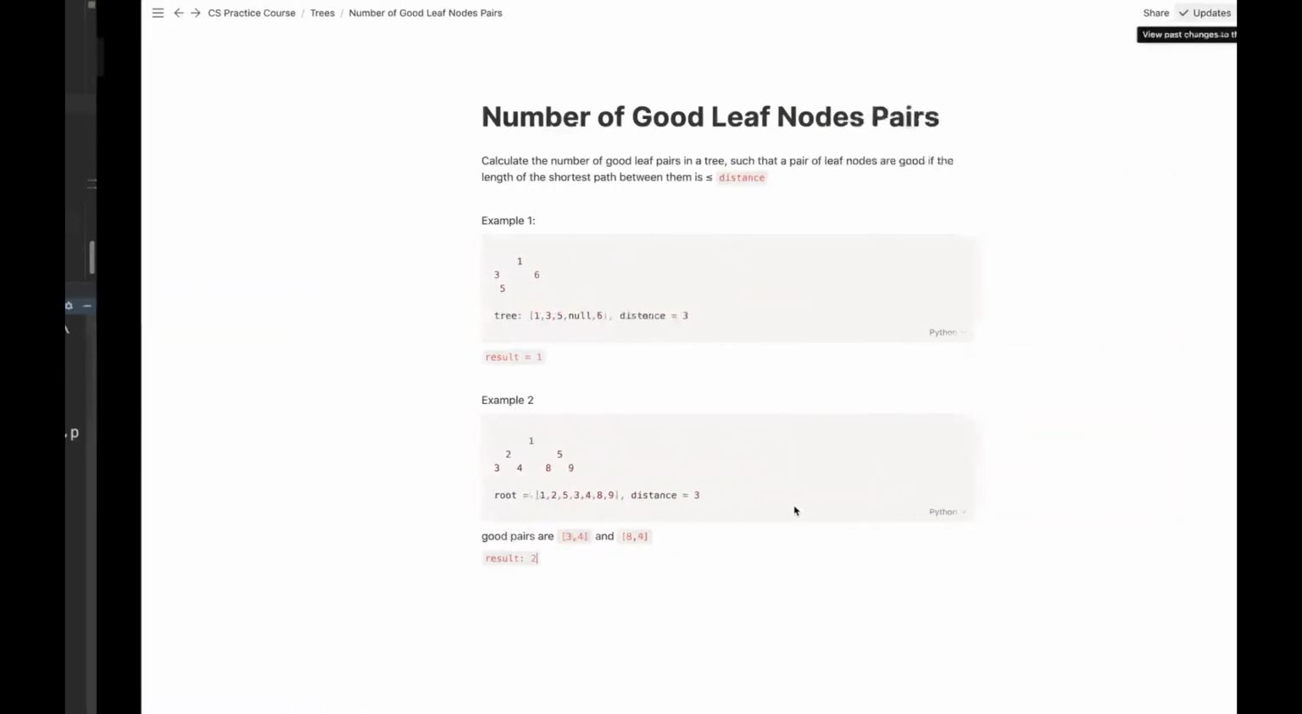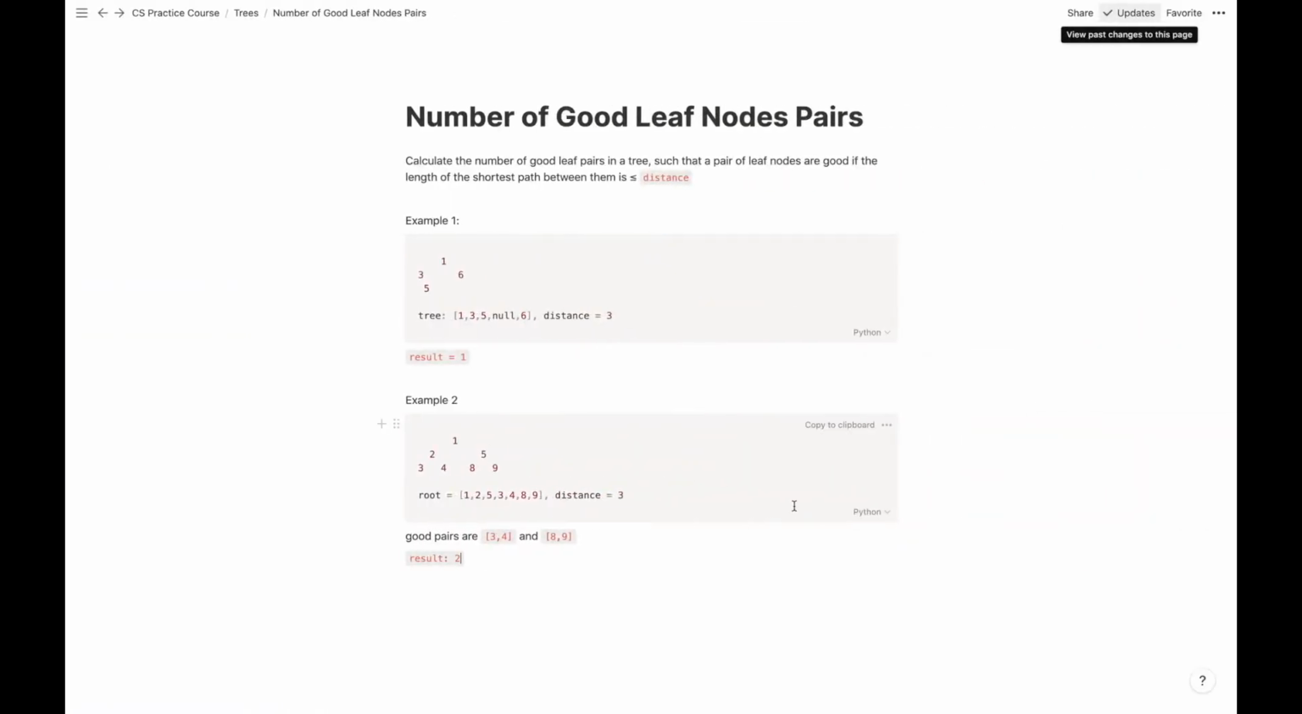Hello. So today we are going to take a look at this problem called number of good leaf node pairs. The problem is just that we want to calculate the number of good leaf pairs in a tree. And what we mean by good leaf pairs is just two leaf nodes where the shortest path between them has a length smaller or equal to some given distance.